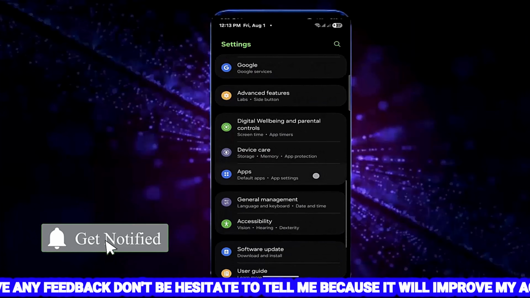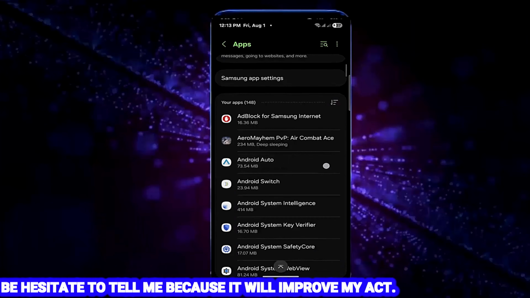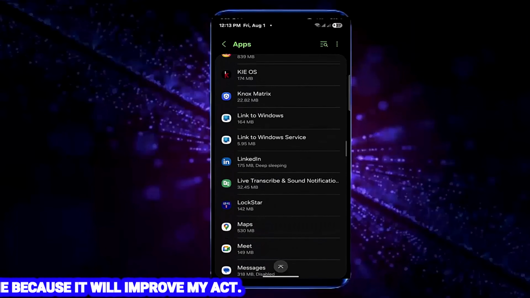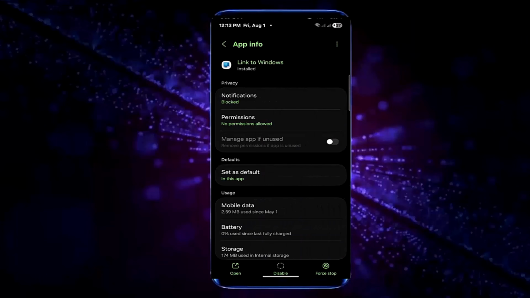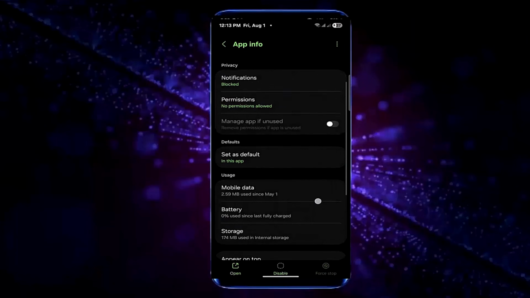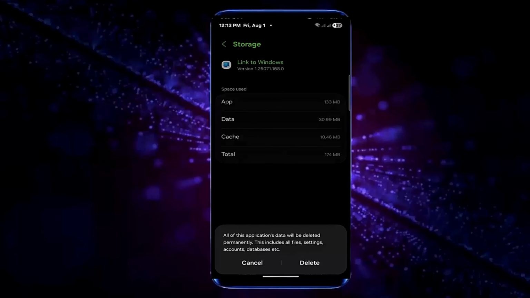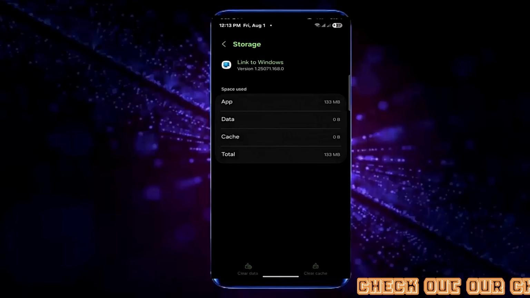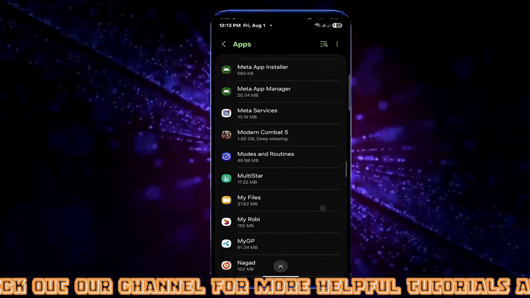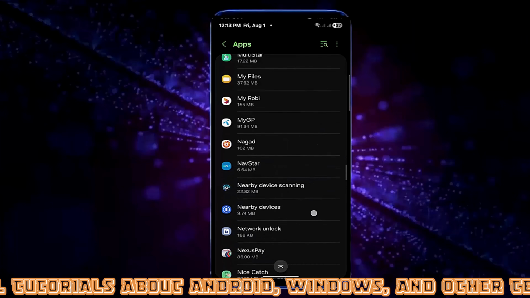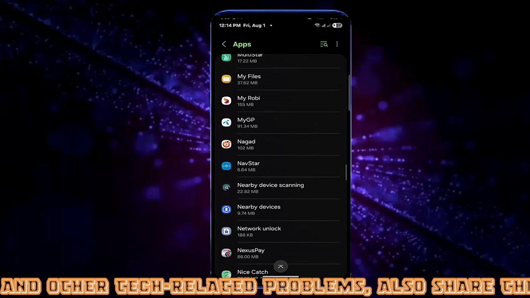Tap on apps or applications. Select unnecessary application on your phone. Tap on the application. Tap on force stop. Tap OK. Tap storage. Tap clear cache. Tap clear data. Tap on delete. In this way, clear the data and cache of your unnecessary applications from here.